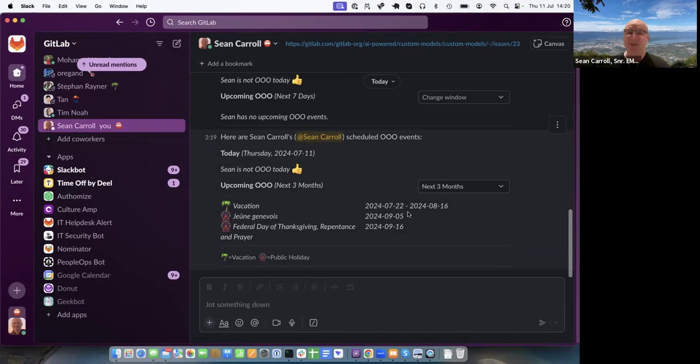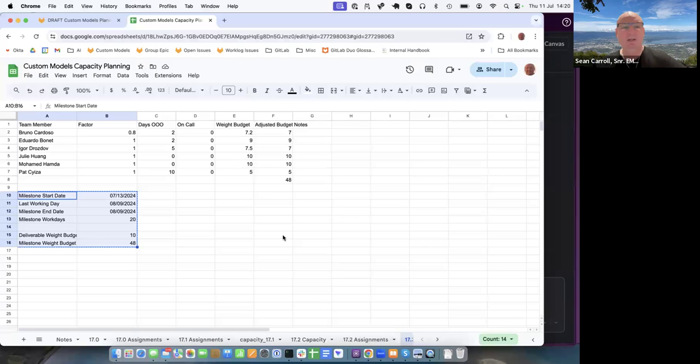I did previously have a script that did this, but PTO Deal changed the interface and the script doesn't work anymore, so I just do it manually. It would be awesome to do with an API or something as a future enhancement. And that's where that number comes from, days OOO. And that's basically the capacity planning step completed. That's it. So I'll stop the share.